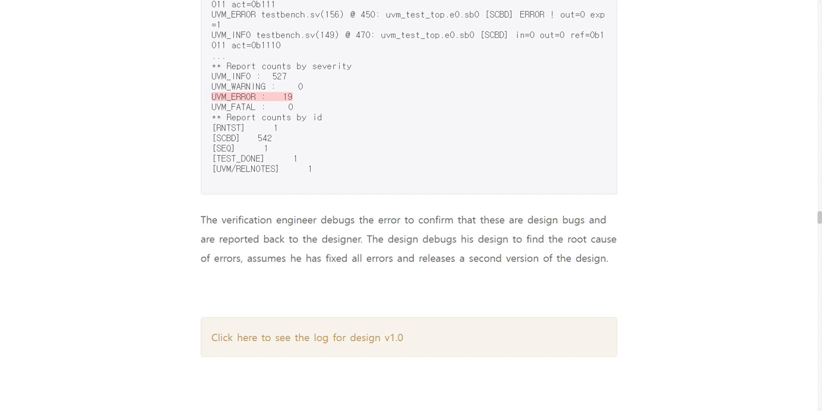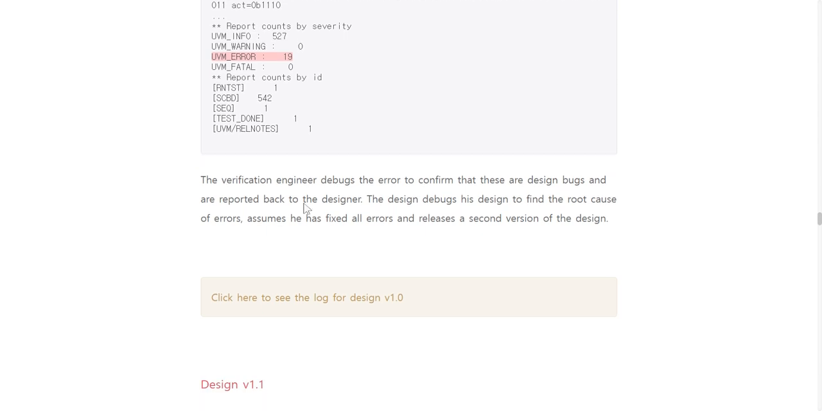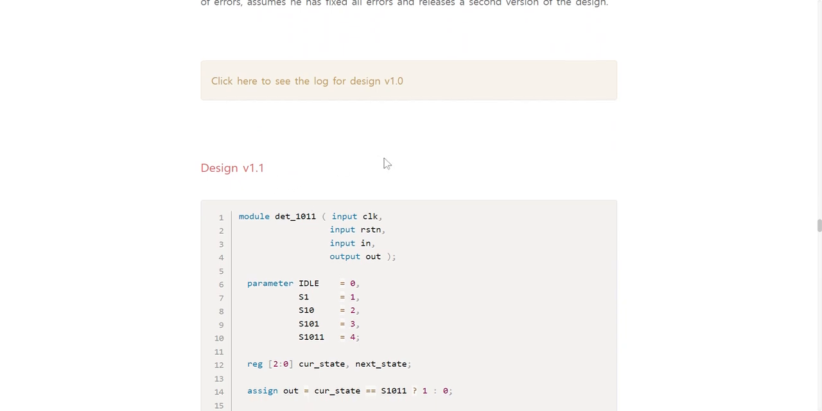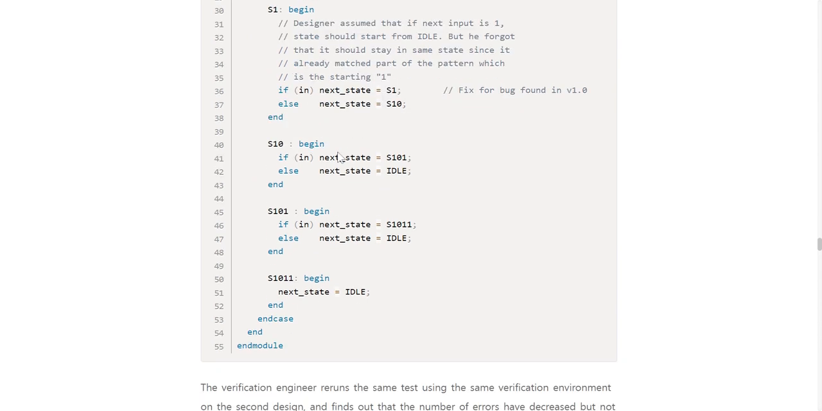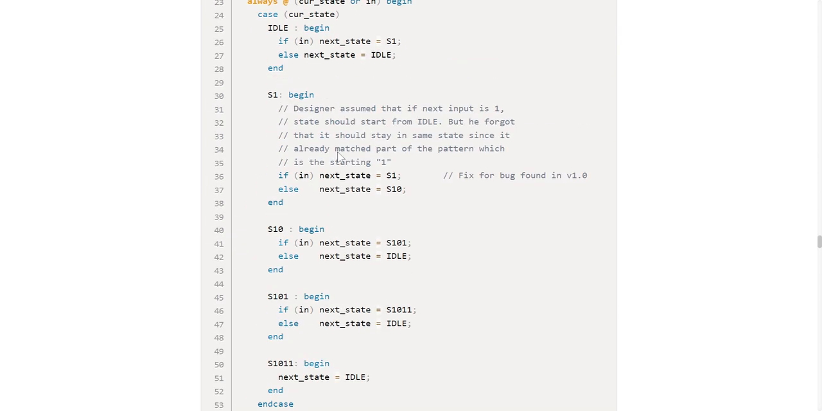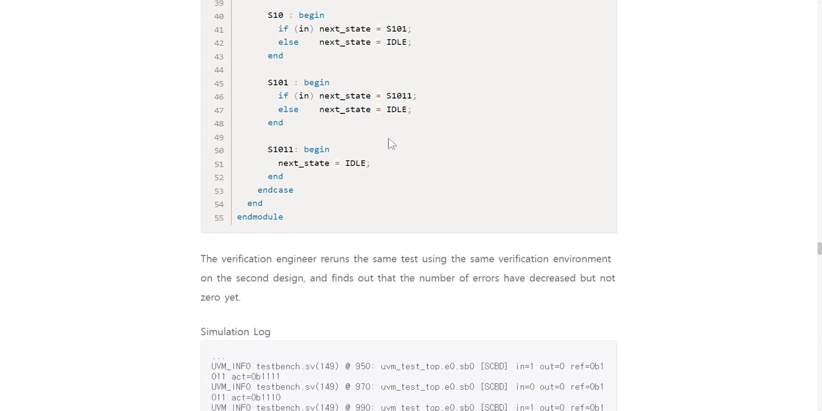of the errors, and assume that he has fixed all errors and releases the second version of the design. Design 1.1. The designer assumed that if the next input is 1, the state should start from idle, but he forgot that he should stay in the same state since it already matched part of the pattern, which is the starting one.